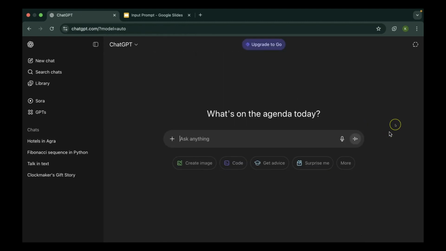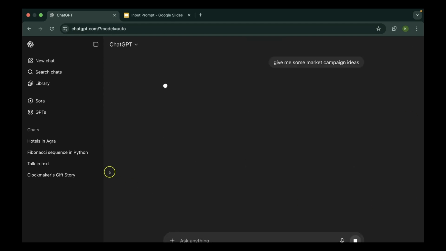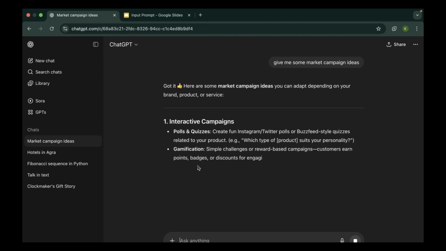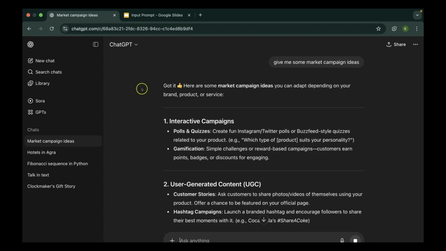And here we go. First things first, we need to see how the response to a generic command looks. So for that, I'm going to tell ChatGPT to give me some marketing campaign ideas. All right, so give me some market campaign ideas. I think that's pretty good. And if I go for that, it's not going to give me a concise answer. So that's pretty good. Got it.